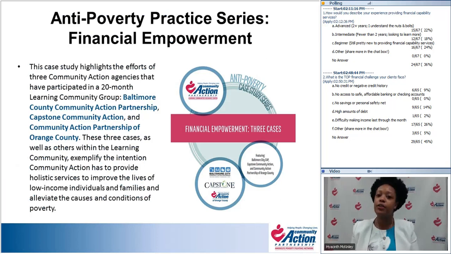And we actually have a corresponding case study where we talk in a little bit more detail about the specific action steps that these three agencies arrived at as they worked through their 20 months as a part of our group, and a little bit of an epilogue, seeing where they are now, talking about their work. So I would definitely recommend this resource.